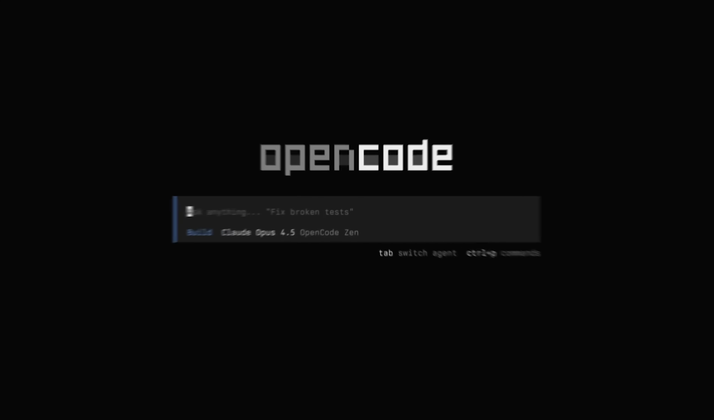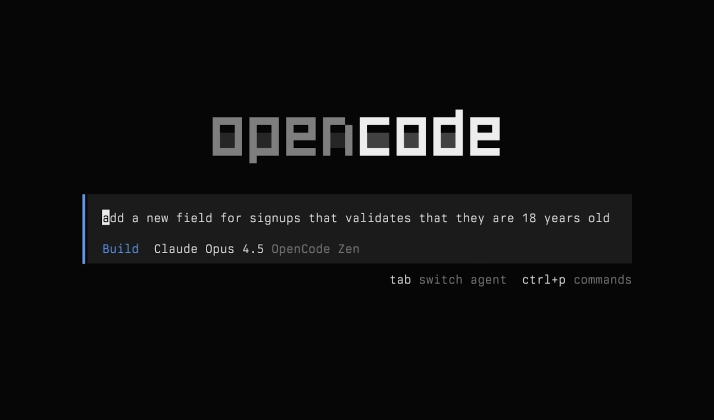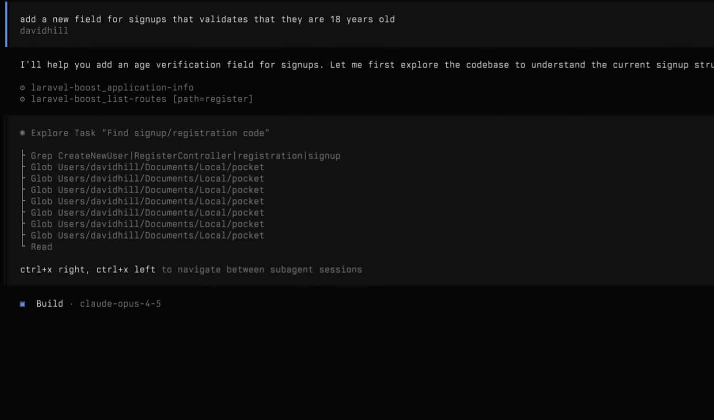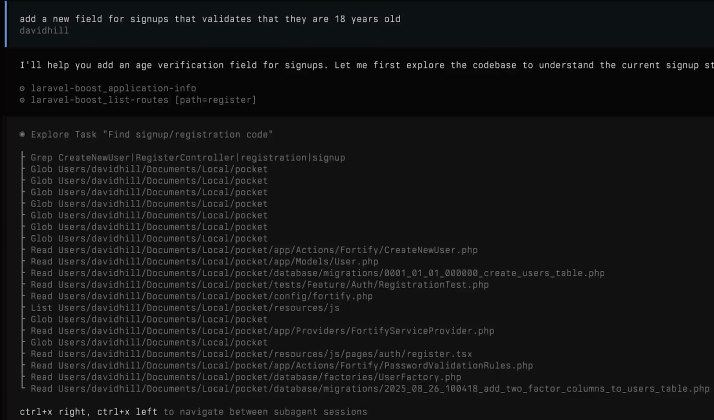Today, we're going to pull apart OpenCode and compare it to some of the paid alternatives and test whether free and open source really holds up when you're trying to push to production.